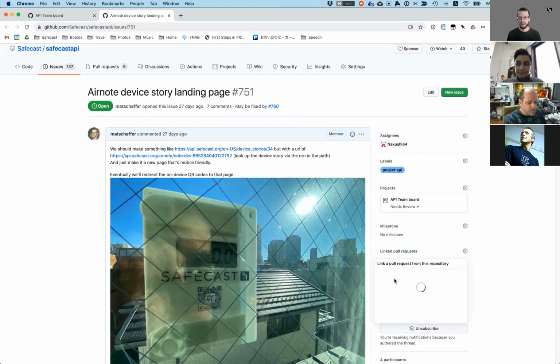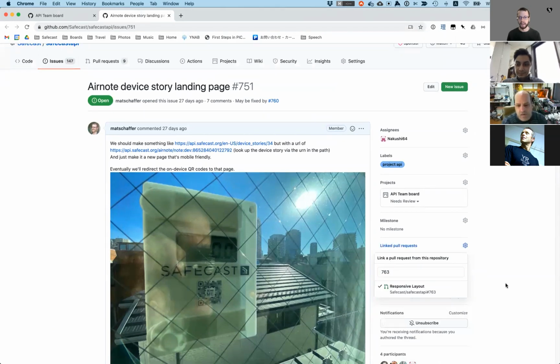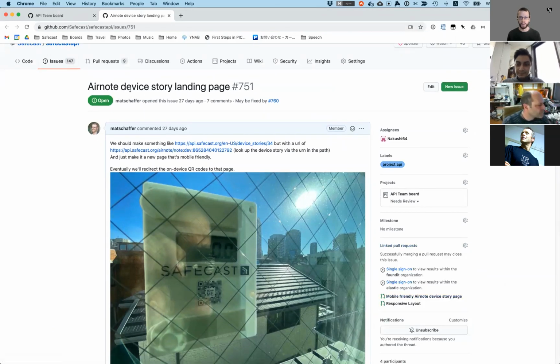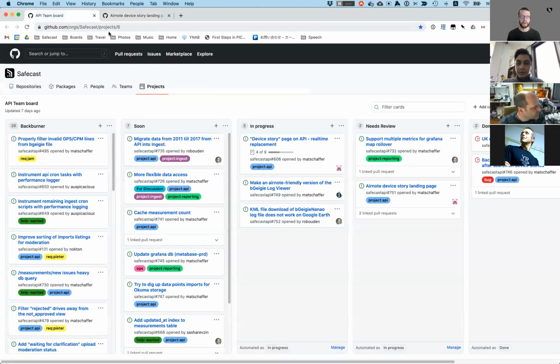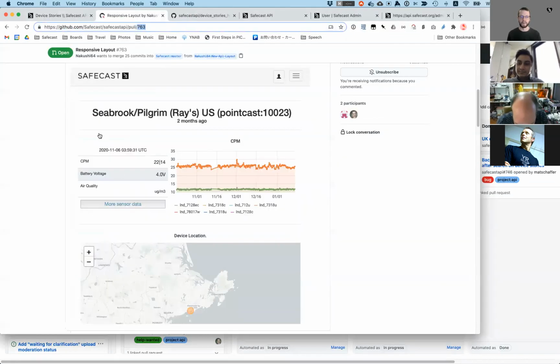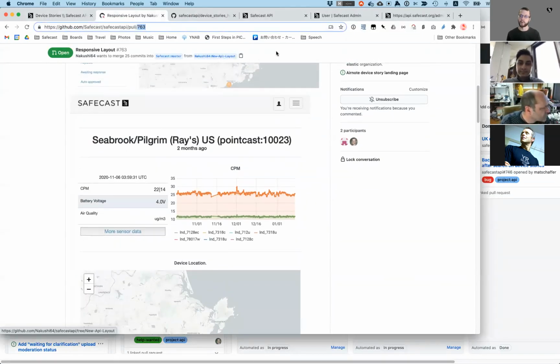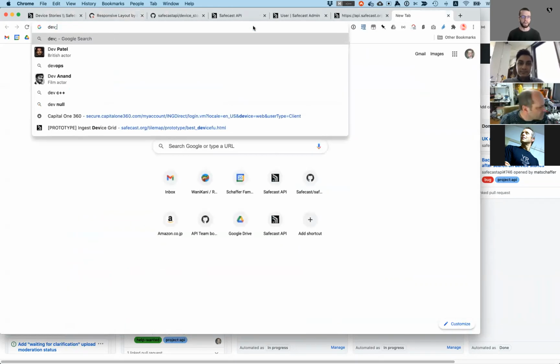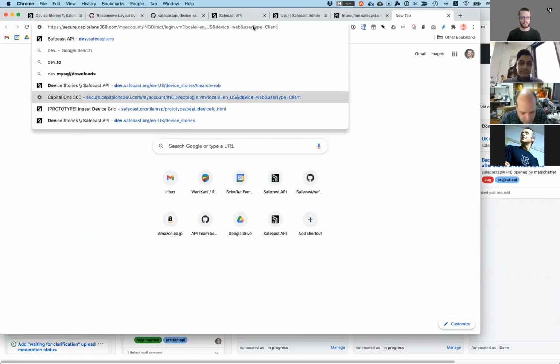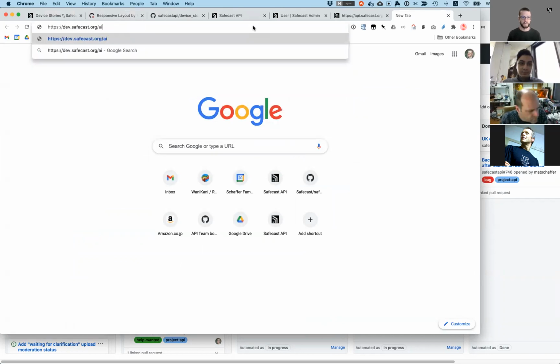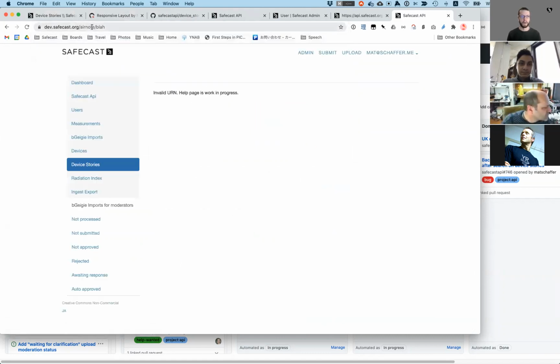Request here so we can see it. And this includes that dedicated page for AirNote as well, but it's not super filled out. It's basically just the device story page, but it's responsive now, and it just has a placeholder where if you say, let me see if I still have it in my browser history. I might, because I was playing around with it. So I just put "blah", but if you don't specify a number, it just says invalid URN, help page is a work in progress.